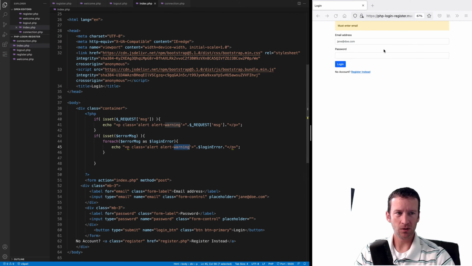Now on this one, I actually want the warning to be red. So I'm going to switch this to the danger class, which is a red class in Bootstrap, and now it's red. So must enter email. Good. So if we enter an email, blah@blah.com, and try to submit, must enter password. Good. So the password's now invalid too.